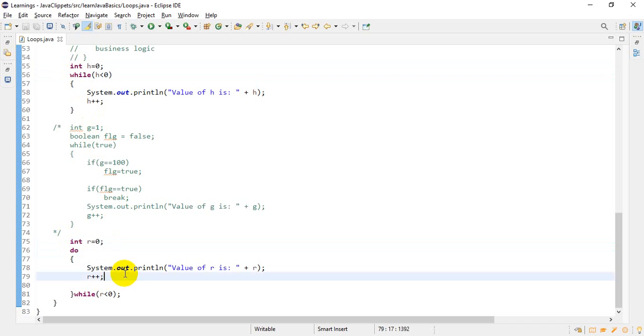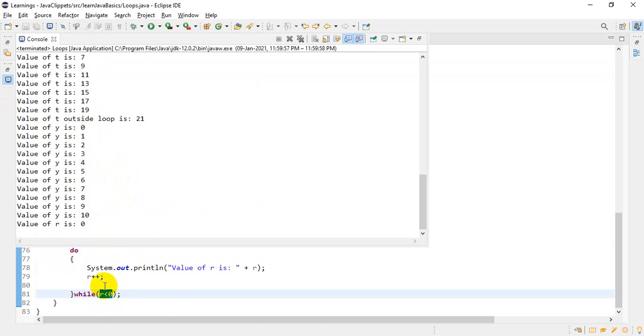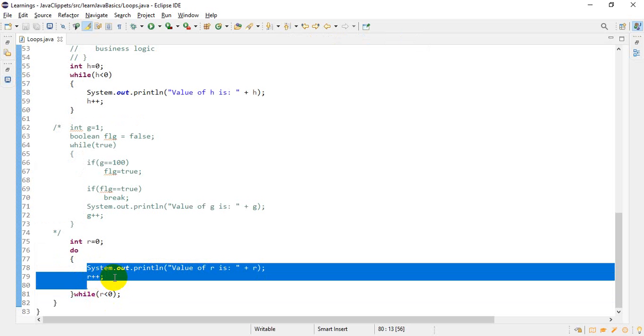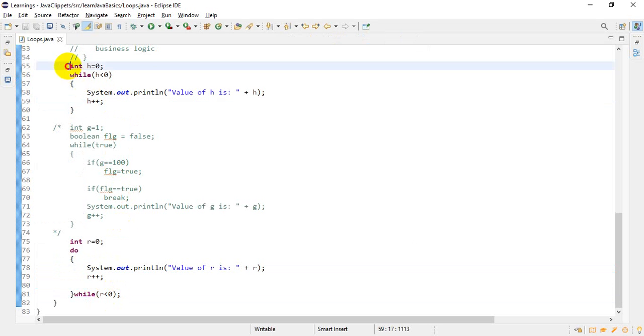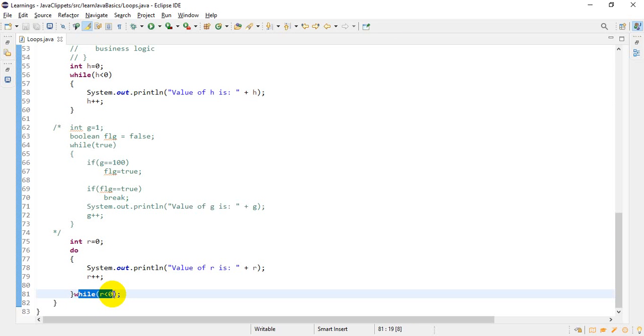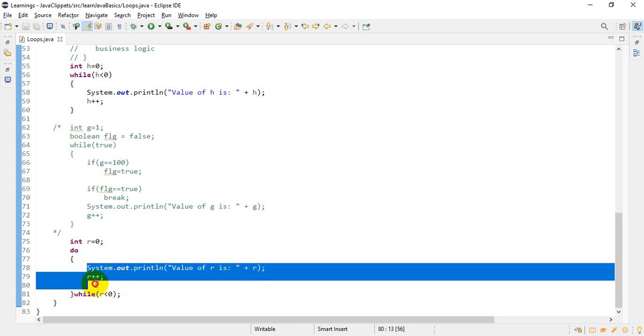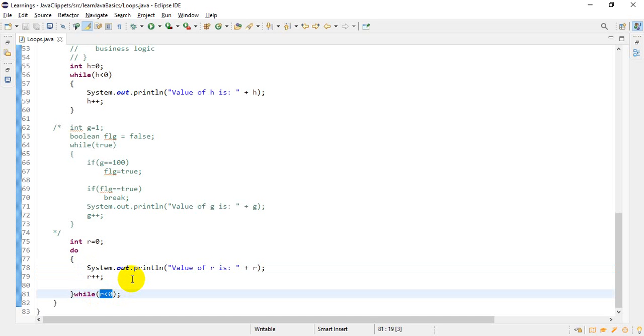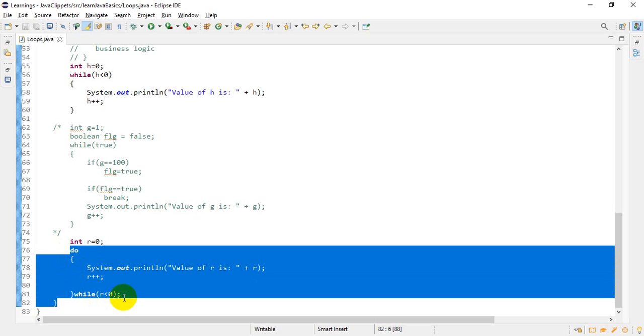But for do while loop, the rule is it will execute the code at least once and then check for the condition. And that is why on the console, though the value of R is 0, which is not less than or equal to the condition, ideally this condition is false, but still it will execute this piece of code at least once. That's the only difference between a while loop and a do while loop. The condition is checked after the first iteration happens. So at times you might have a scenario where you want the execution to happen at least once and then check the condition. In that case, you can use a do while loop.